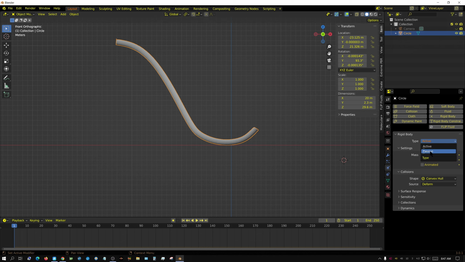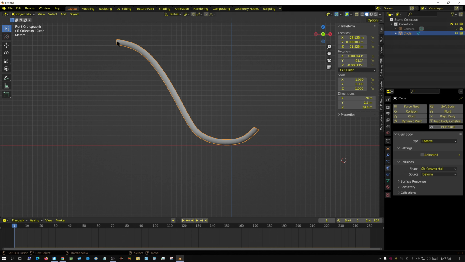So we're going to set it as passive, which means it's going to be a rigid body object and it can affect other rigid body objects, but gravity will not pull it down. Alright, so I'm going to set it to passive, and then down here we want it set to mesh. It will have to be set to mesh. If you set it to anything else, it will not work correctly.